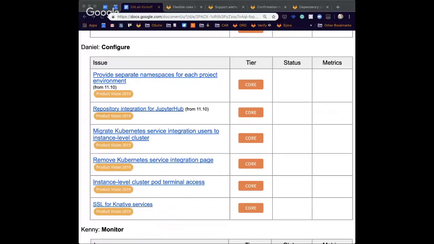We're excited about it. Thanks, Brendan. Yes, we are as well. So a couple of items that we're bringing from 11.11 that didn't make it across the line. The first one is the ability to provide separate namespaces for each environment. This is just to give those users more flexibility so different deployments can go into different namespaces. And then the repo integration for Jupyter Hub. The work is underway, and that is basically the ability to see the contents of your repository inside your Jupyter notebook.